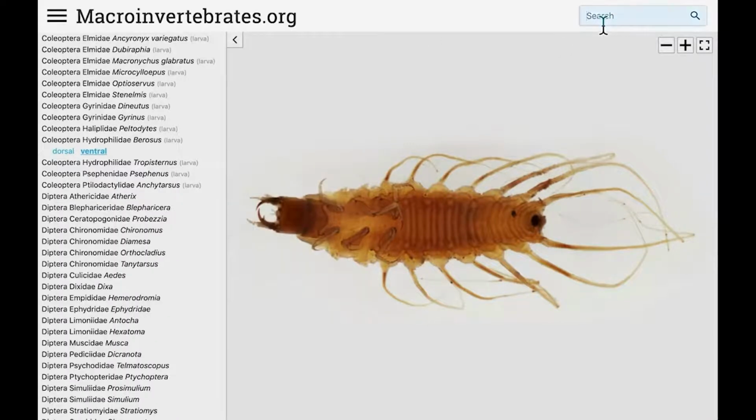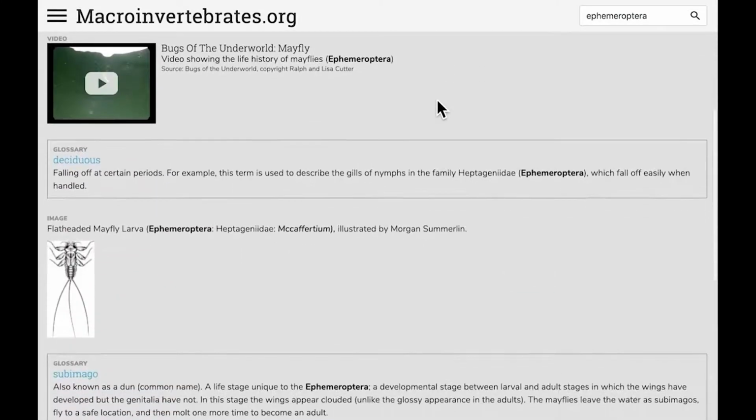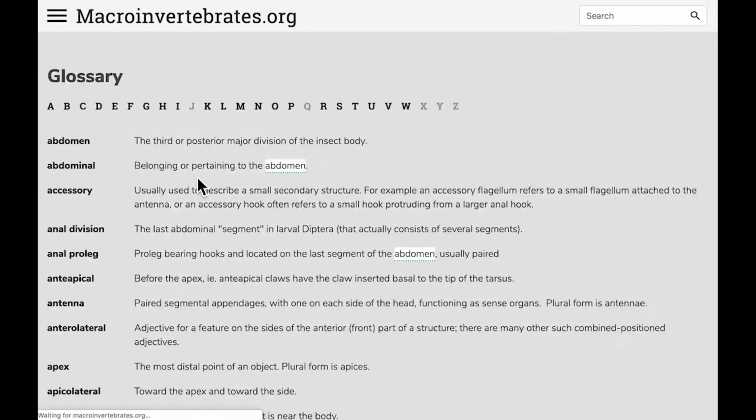You can use the search field to search the digital collection for any taxon, character, or term in our database. Results will appear from matching glossary terms, diagnostic features, and informational text. The glossary can also be found under Resources in the menu.